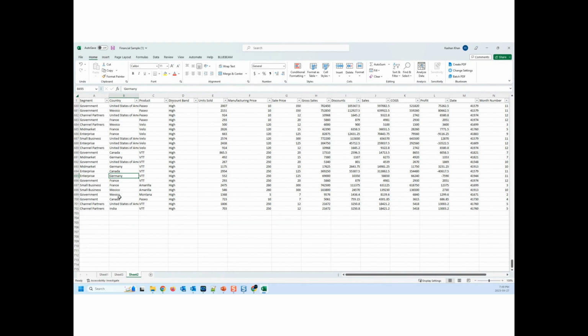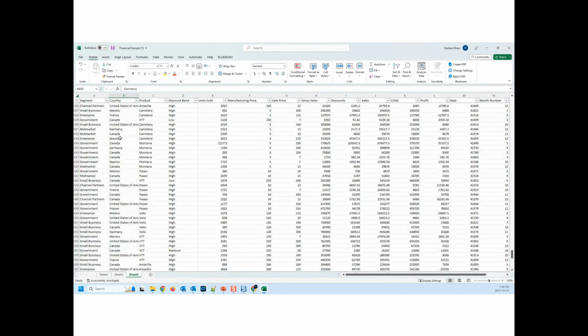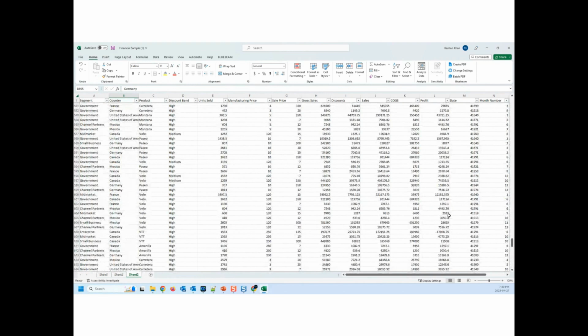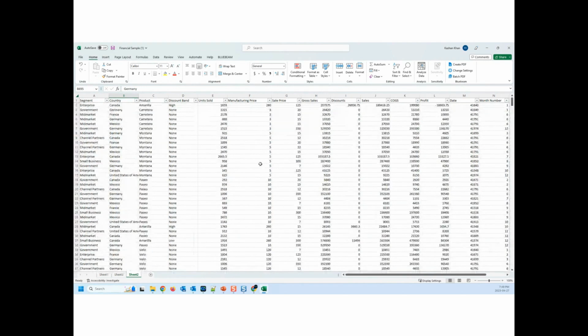Now, I know there is no other row for India, but if you go up a little bit to the filter section, how many countries do I have? If I click here, the uniquely identifiable countries are Canada, France, Germany, India, which I just added, Mexico, and United States.